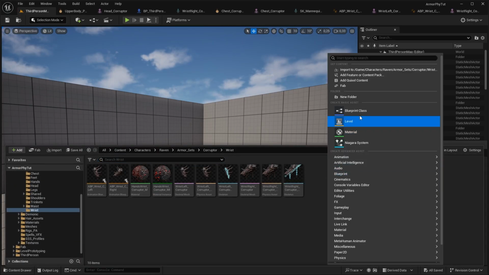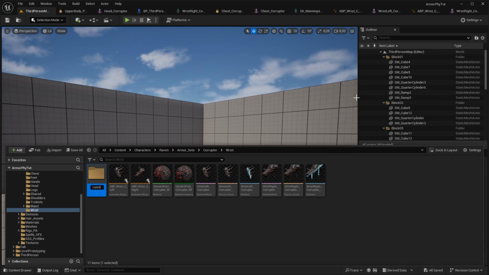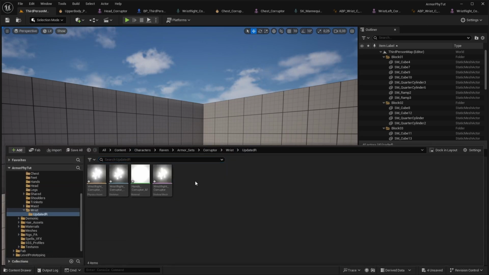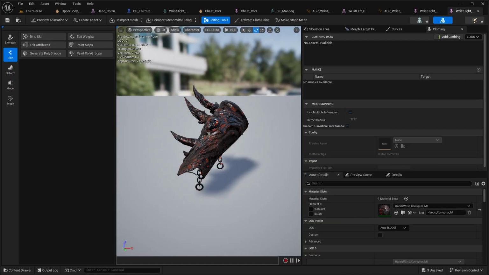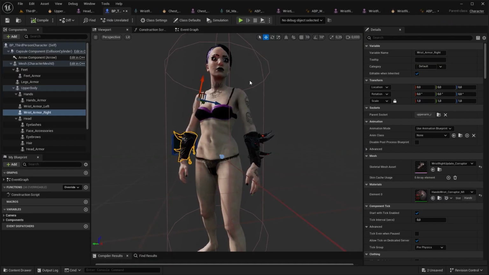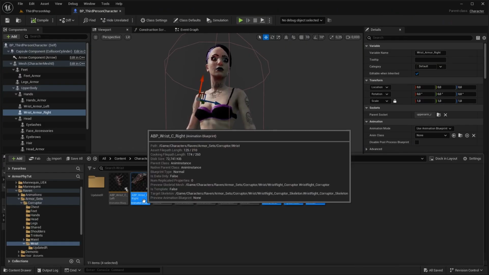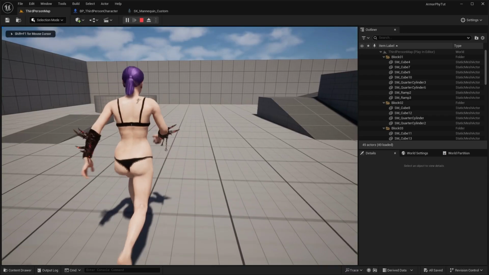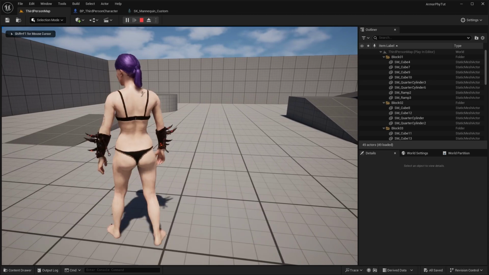I create another folder because if I re-import, it will give me a hierarchy error, which I really don't want. Don't bother with this warning, it just can't handle the emission. I'm going to switch to my original material, delete this new one, set up my physical asset again and use the new one. Delete the old one and I will have to remove them from places that have references. Jump ahead and now we can see both of them working just fine.